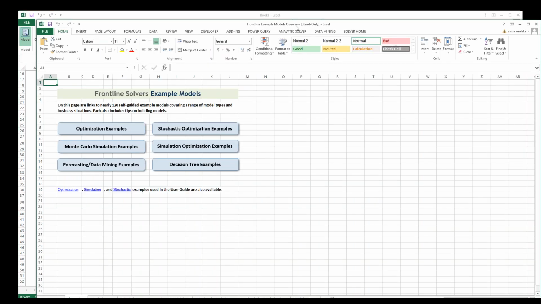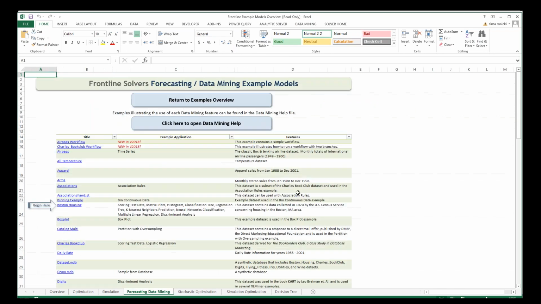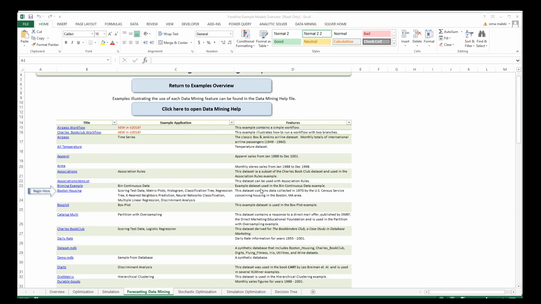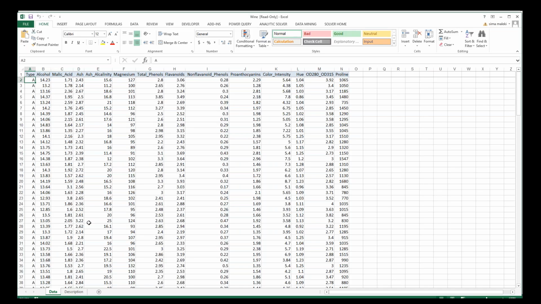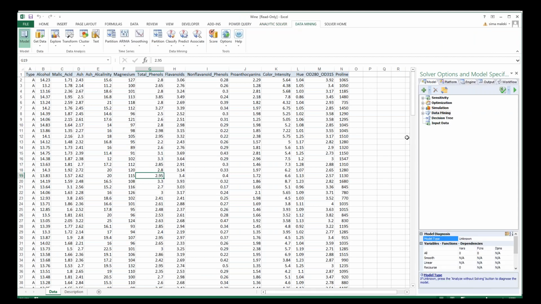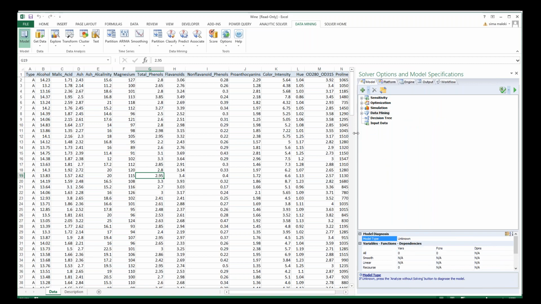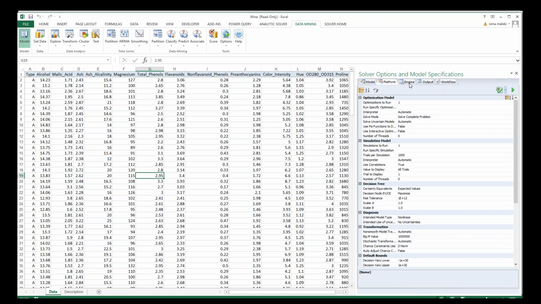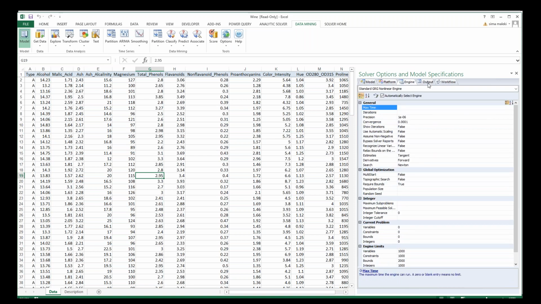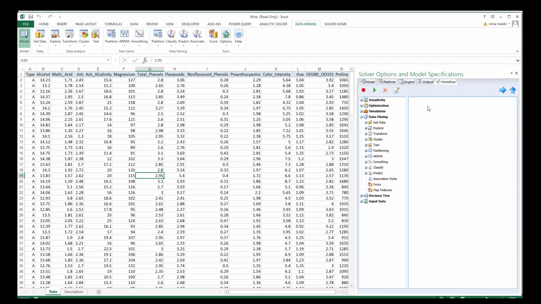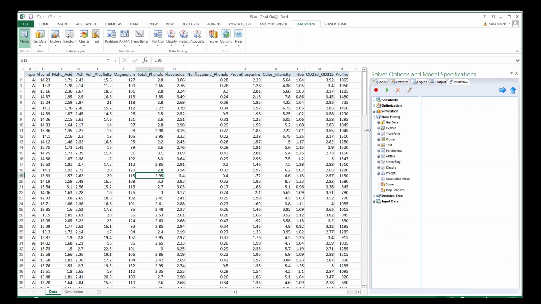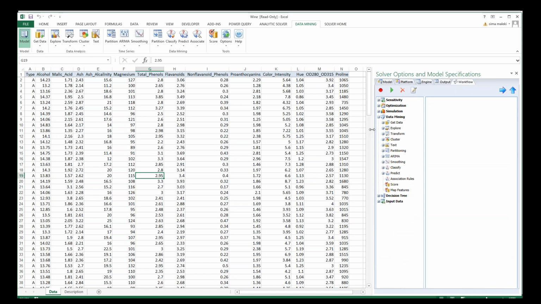So let's go to examples and go to forecasting data mining examples. For the first example, let's open the wine dataset. So now in the right side, we have the task pane, model tab that shows the model in outline form, platform tab, lots of different options, engine tab, really not useful for data mining purposes, more into the simulation and optimization. We have the output tab, and then the main thing you would use a lot with task pane for data mining is workflow. If you want to automate your process with different steps, you can use the workflow.